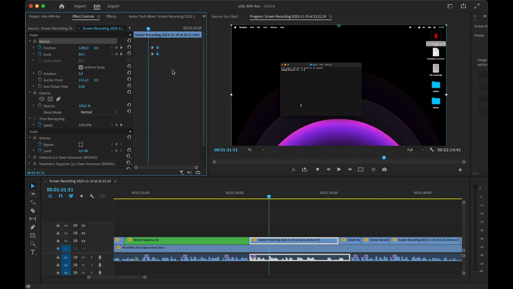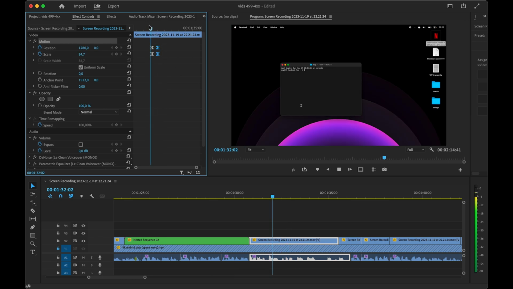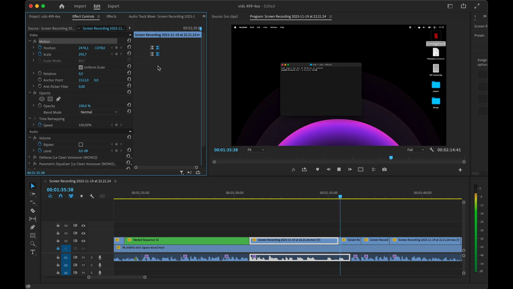So it basically makes for a smoother animation. This is how the animation looks before. Terminal and type. And this is how it looks after. Terminal and type in. So a little more smooth. Kill all space dock.